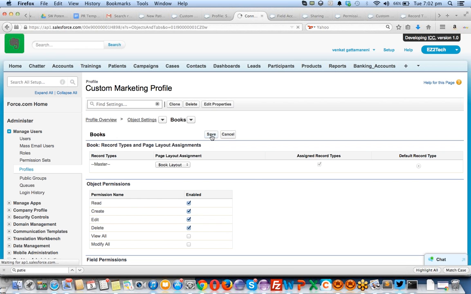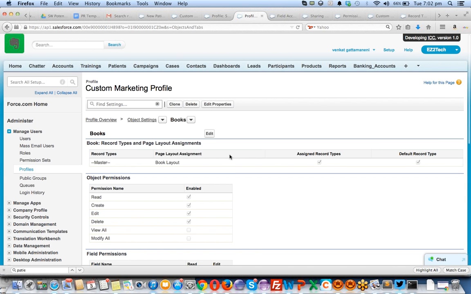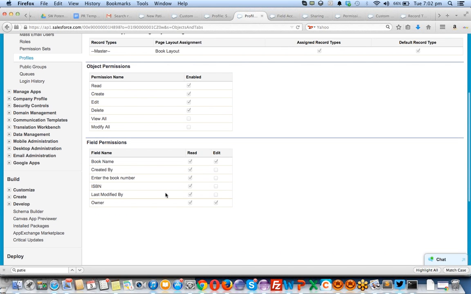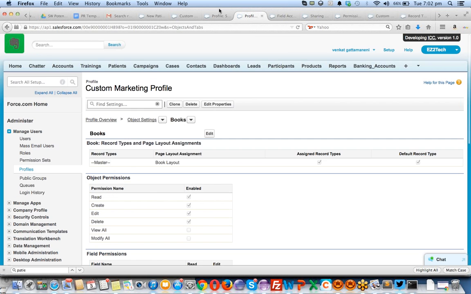Now this custom marketing profile is saved, and these guys have access to this. Here I can still see the options I have configured at the profile level. At the profile level also I can set the permissions, field permissions, whether this guy can read the record or edit the record, visibility, all the settings I can configure. Same thing I can configure here also in the fields accessibility.